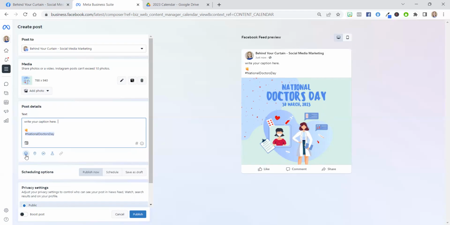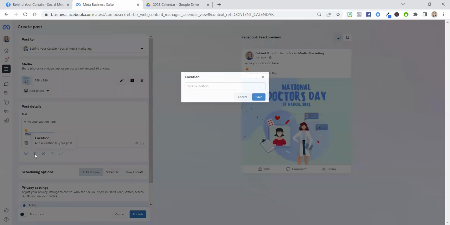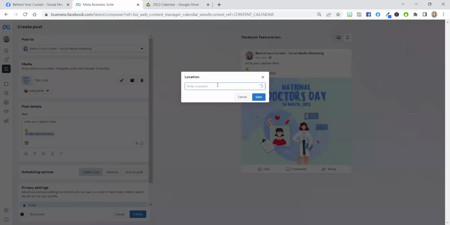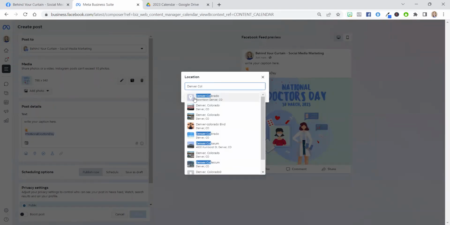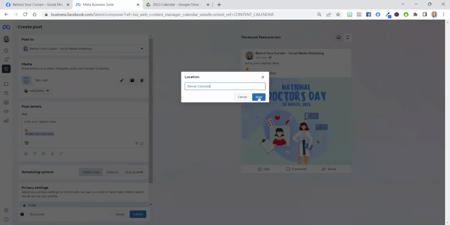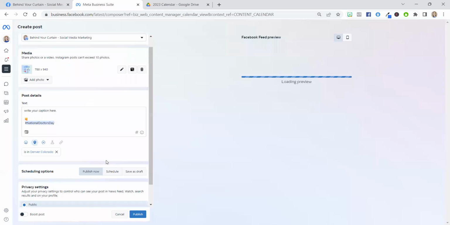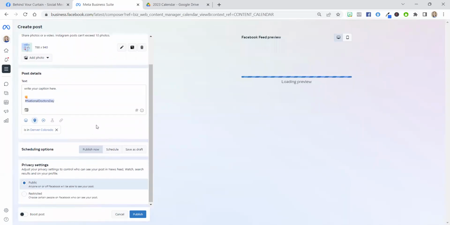And then there is another option down here, which is to add a location. I highly suggest that if you operate in a specific geographical area for your business, you click on that map pin looking icon and then enter your location. I'm in Denver, Colorado. So I've got the map pin. I could also find specific places in Denver, Colorado. But the benefit of adding your geographical location is that the algorithm will potentially show your post to others that are also in that geographical area, whether they're following you or not.